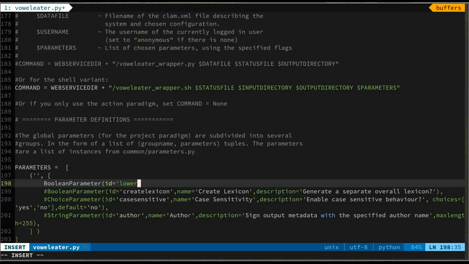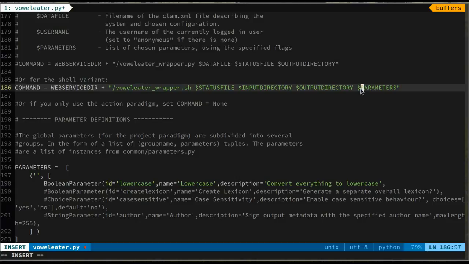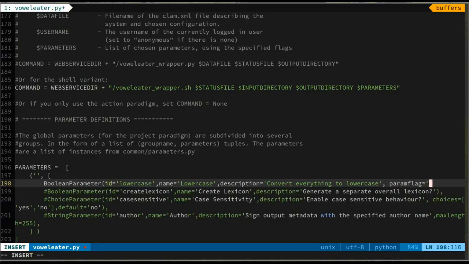All parameters need an ID. We'll just call this lowercase. All parameters need a name that will be shown in the interface, and a description of what the actual parameter does. Convert everything to lowercase. Now these parameters are passed to the commands you specify here as part of this parameters variable, and they are passed using an option flag, and you can set that option flag here. We say param flag is minus L, for example. That will pass the L flag to the script whenever the user selects this option in the interface.